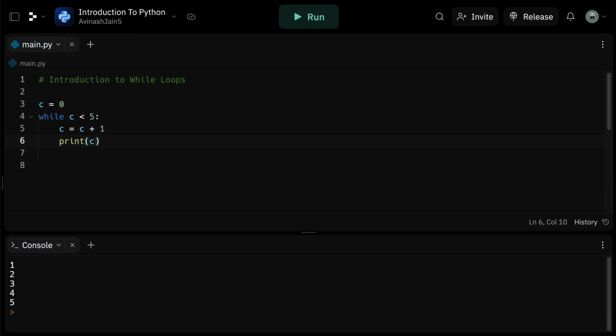Let's move on to control statements, the exciting part of loop structures. Control statements can significantly alter the usual flow of execution in loops. We have three primary control statements: break, continue, and pass. The break statement is up first. It allows us to terminate a loop prematurely.